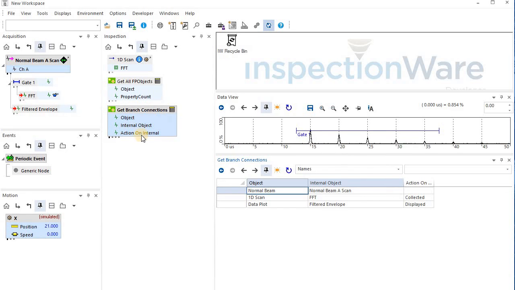Again, not particularly interesting in this case, but if you have a big tree and a big branch, it can be kind of surprising, everything that's going on, and this helps you sort it out. Okay, I think that's a good introduction to these nodes that look at your workspace.